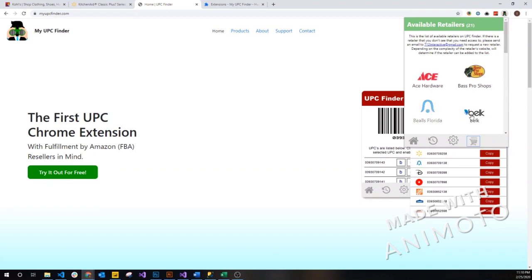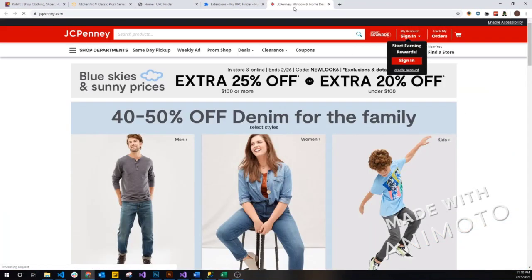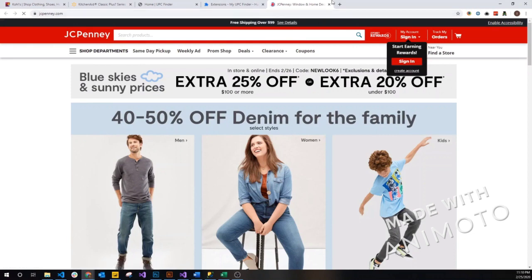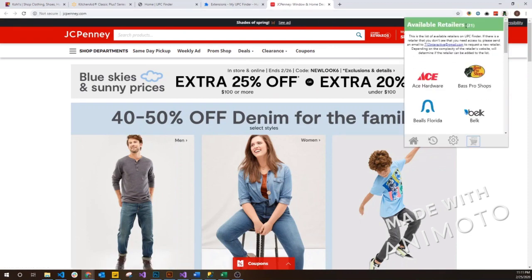Each one is hyperlinked to that retailer's website. So for instance, if you click JCPenney here, it's going to open a new tab and take you to the JCPenney website. So you can start searching for deals there as well. So again, that will update as we add more retailers that we can find the UPCs for on their websites.